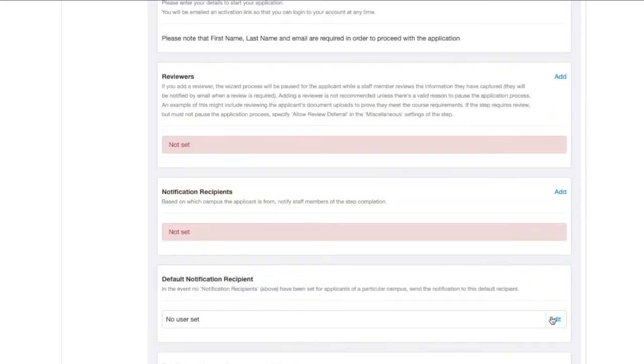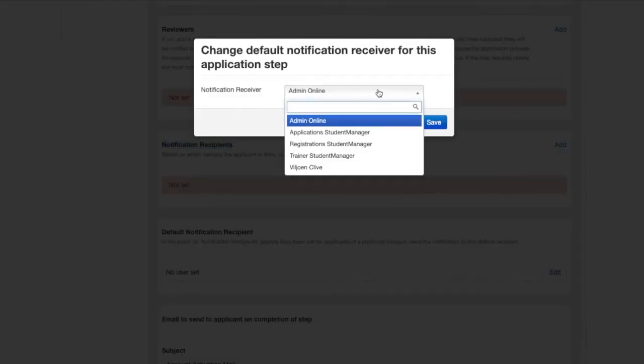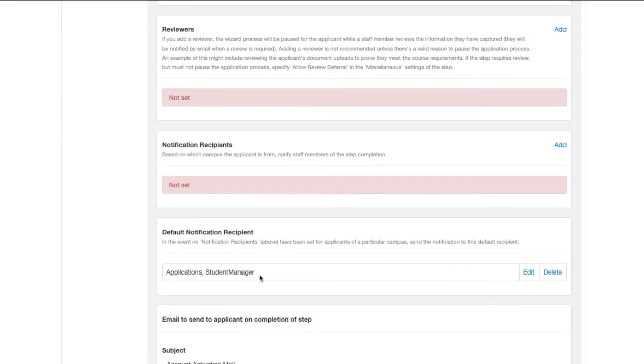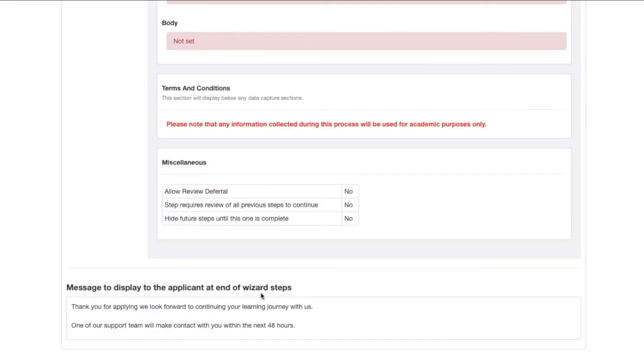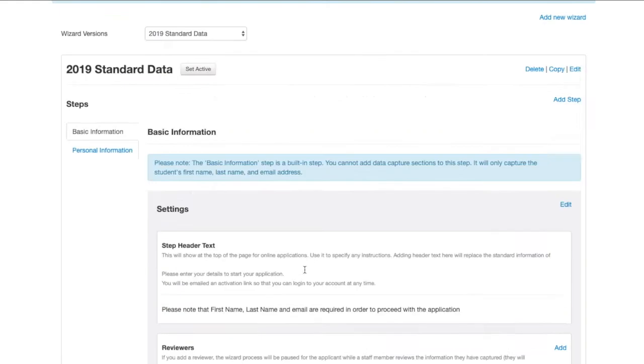We're not going to have a reviewer, but let's say I want a default person. The difference between a default notification recipient and notification recipient is, if you're going to have more than one person, then you use notification recipients, because in this way, if you had multiple sites or campuses, you could allow certain people to get notifications for that particular campus. So with this, you only need one instance of Student Manager, and you can manage all of your campuses as well. But for our purposes, we only want to have one. So I've created this fake user who will be notified for any applications. All that's going to happen is they'll get an email notification to say somebody has gone through that particular step. So that's fine.